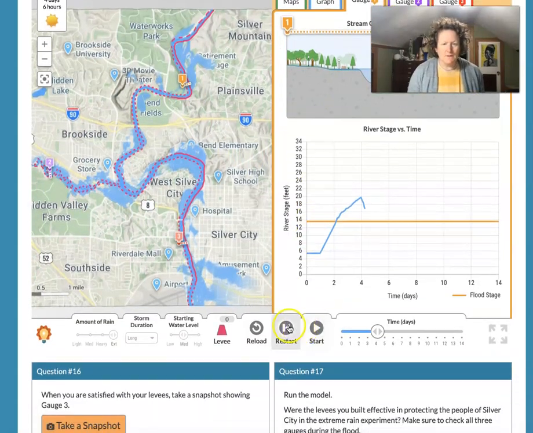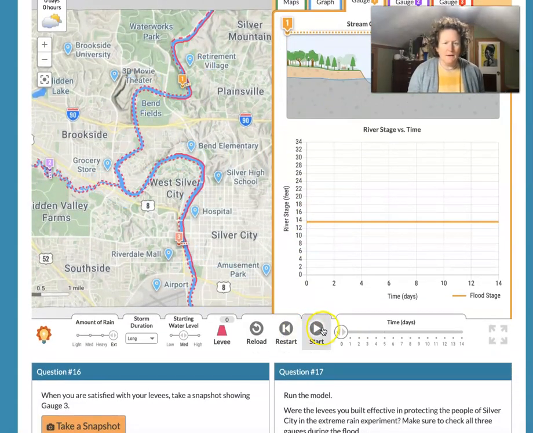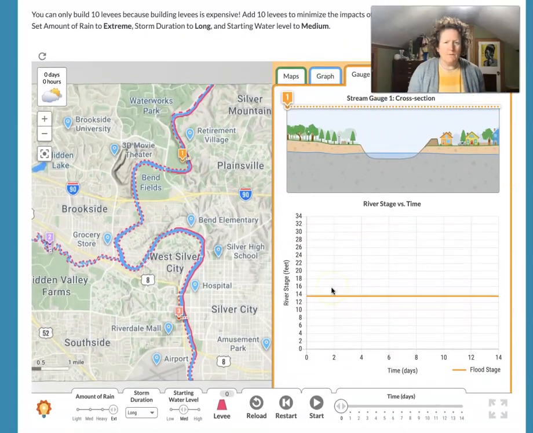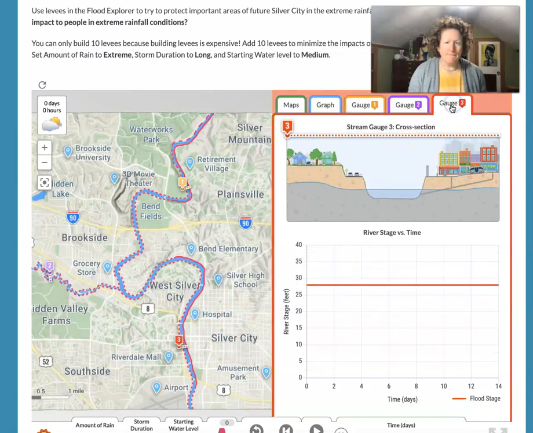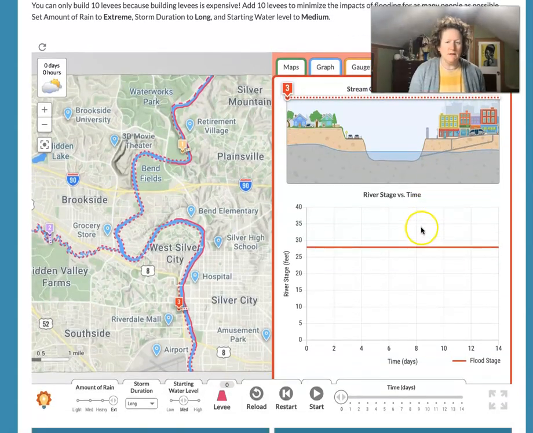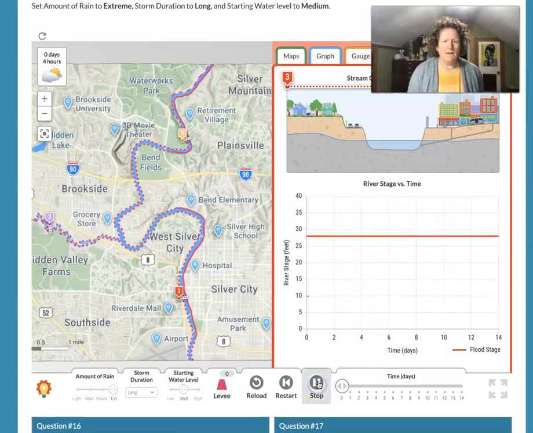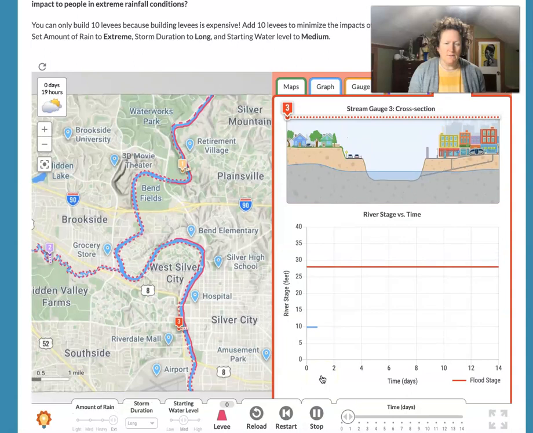So let's restart and rerun this. And we're supposed to take a snapshot with gauge 3. Remember that gauge 3 is on the other side of the river from the hospital. But we can see here that here's the side without levees, and here's the side with the hospital and the levee. So let's let it run here and see what happens to the side with the levees.